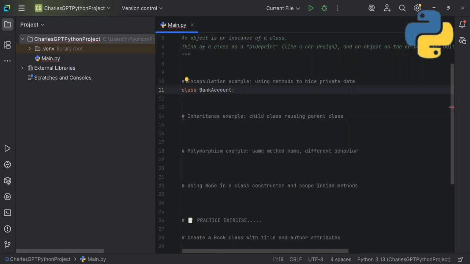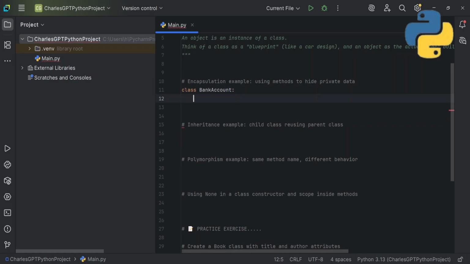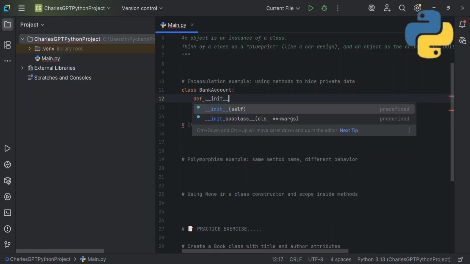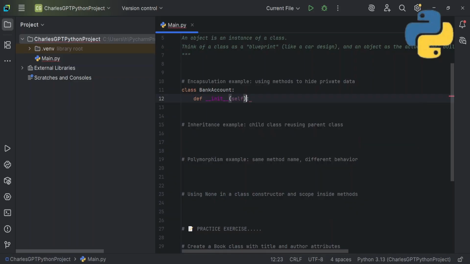So we have a class. I call the class BankAccount. Now I'll create its constructor. I'll use the def keyword, then __init__, and I'll just tap, and it gives me the self. So now in __init__, what should be the parameters?